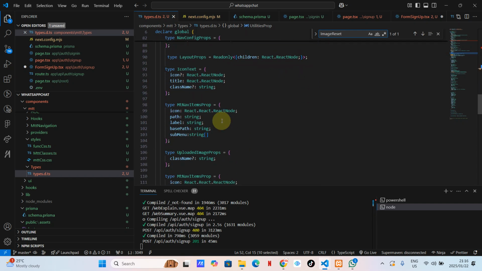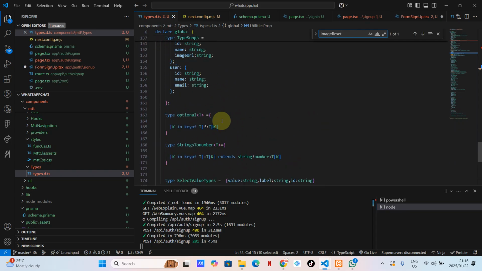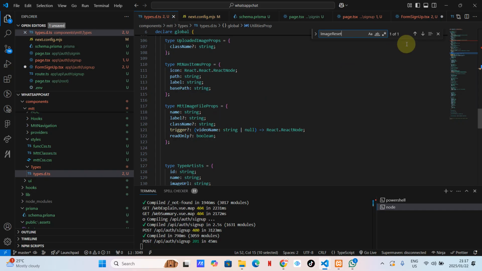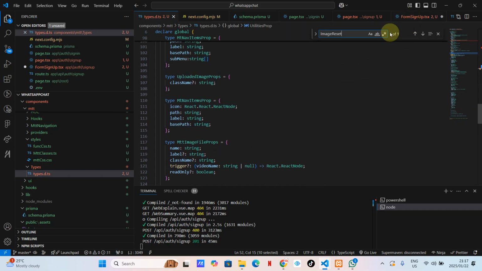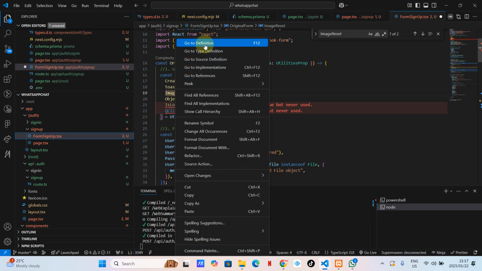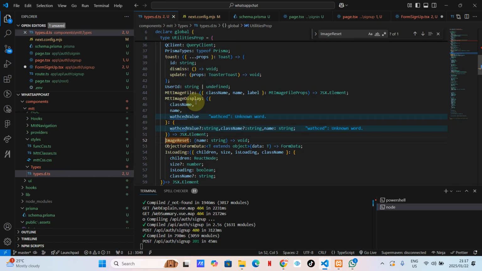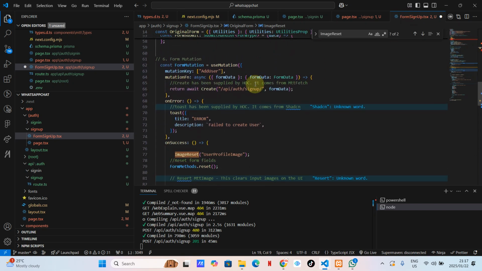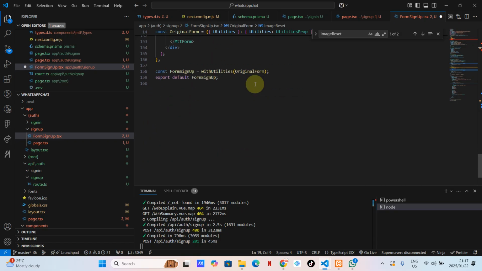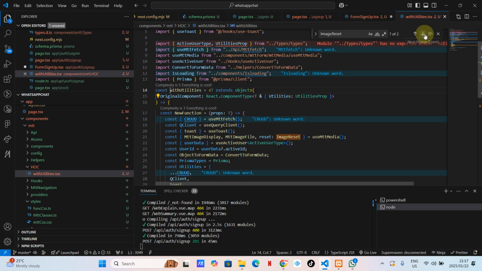Okay, let's see. Image reset is not working. Where am I? I think I'm on form sign up. So where do I get this? These are the types. Okay, this is not what I want. These are the types. I don't want the types. Okay, so what I want is this, guys. My apologies. The higher order component. Okay, go to the higher order component. Where is the image reset? Where are you getting it?